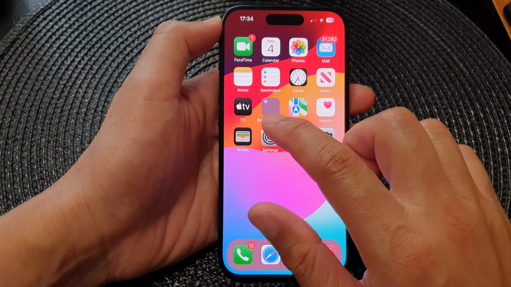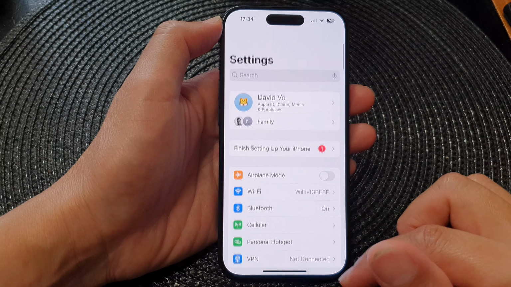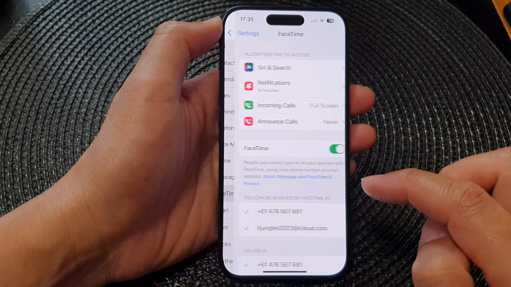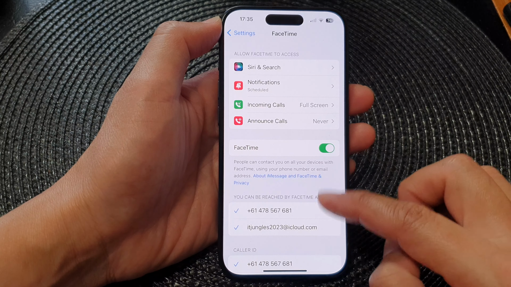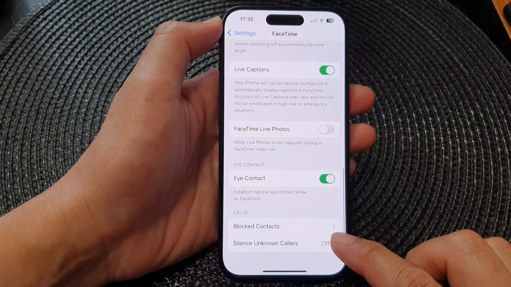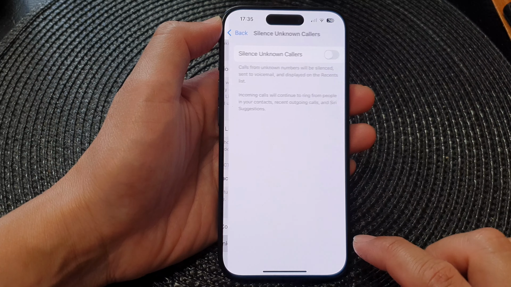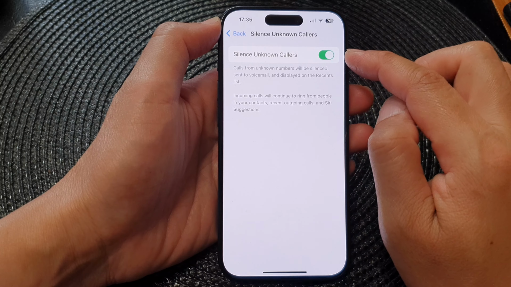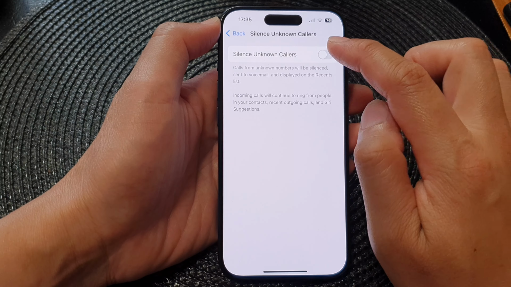From the home screen, tap on Settings. Now in Settings, scroll down and then tap on FaceTime. Next, we scroll down to the bottom and then tap on Silence Unknown Callers. From here, tap on the Silence Unknown Callers toggle button to switch it on or turn it off.